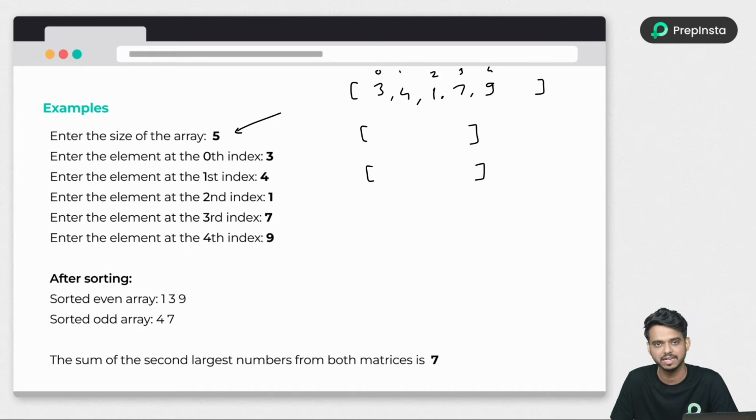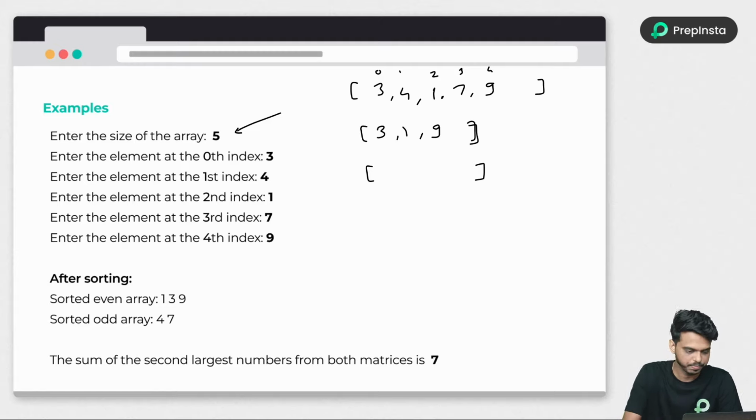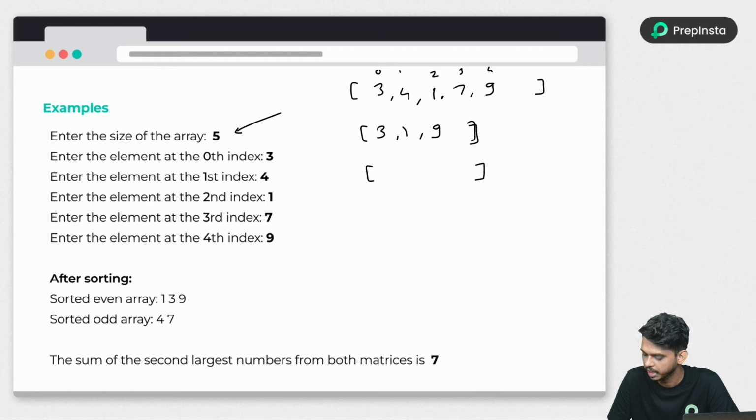So we can create the first as the odd index. We are going to write 3, and then we have 1, then we can have 9 in one array. And then the second, which has the index of 0, we can add. So this is what became the even index, and we can call the other the odd index. So the odd index will become 4, and then we have 7. So this is the odd index.